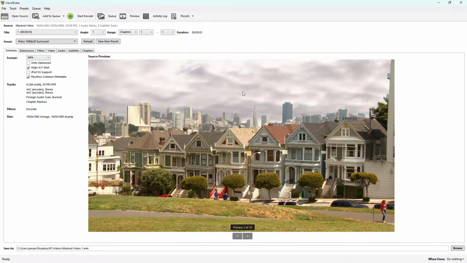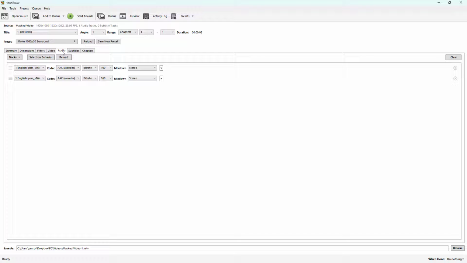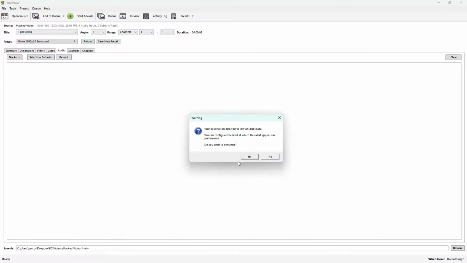So let's go on to the audio tab right here. And you can see that there are audio tracks right here. So all you need to do is click on the cross button right here. Or if you have multiple audio tracks, you can simply click on clear and all of the tracks will be gone. So now if you simply start the encode right here, then you can go ahead and encode it out.